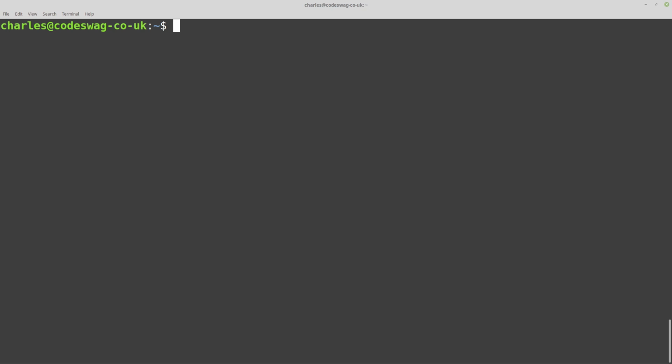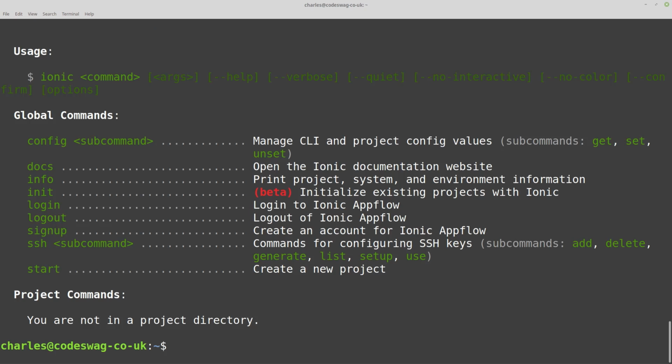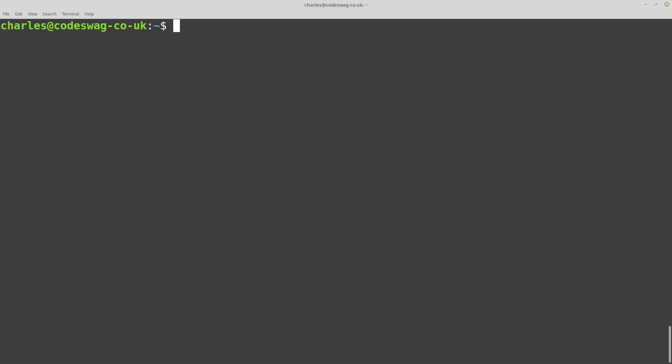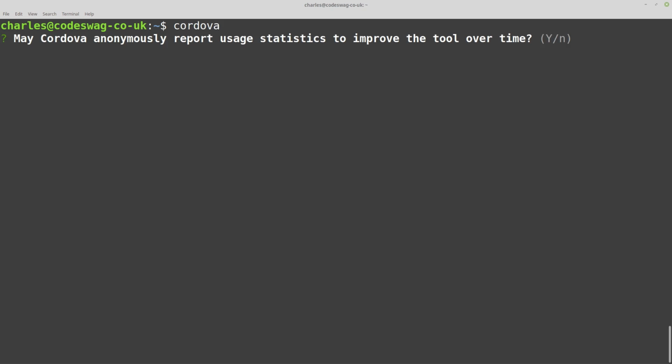So now that Ionic and Cordova have installed, let's make sure that they are installed properly and accessible from the command line. We do that by running ionic. And because there's no error message, we know that it has been installed correctly. And running cordova. And Cordova asks us to anonymously report usage statistics, meaning that it's been installed correctly.